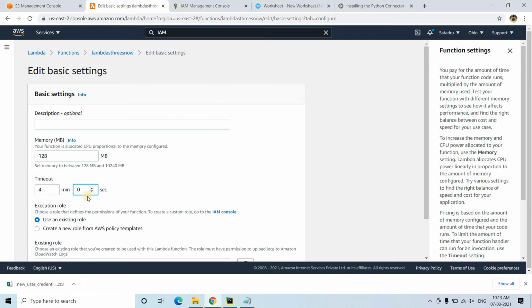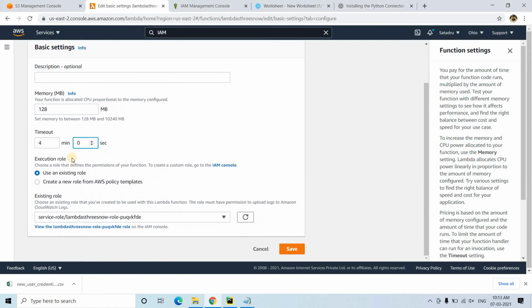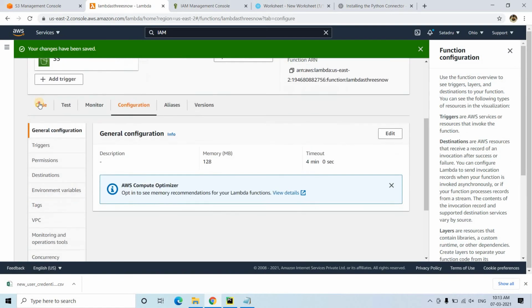Okay, so 4 minutes timeout is sufficiently good amount, because here database transfer will be from AWS Lambda, data will go, so it might be taking some time. So instead of 3 seconds I am increasing the timeout part. Okay, just save this. This is for safety purpose, nothing else, right?